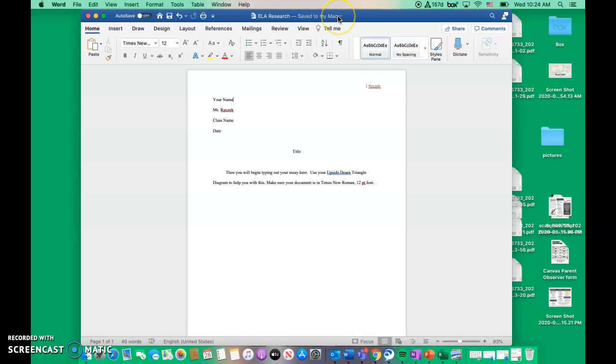so that all you have to do when you go into Canvas is simply find it and attach the document. Okay, I hope this was helpful, and happy writing!